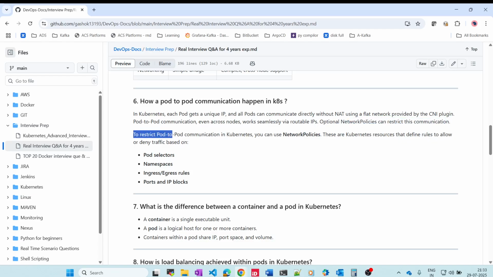To restrict pod-to-pod communication in Kubernetes, we can use network policies. These are Kubernetes resources that define rules to allow or deny traffic. So what are the things where we can define these network deny rules?